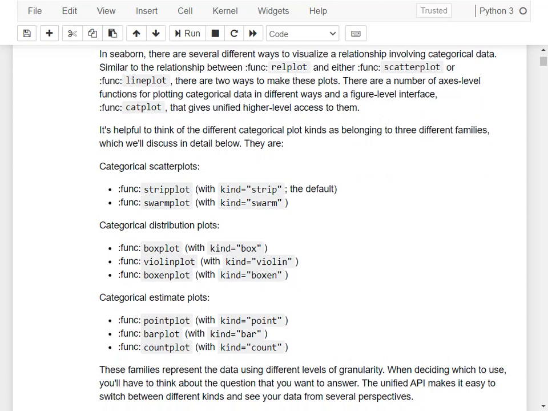In terms of the types, we have three main types. We have categorical scatter plots, which basically visualize the relationship between two variables, one of them categorical. Categorical distribution plots, which visualize the distribution of a numerical variable over different values of one other categorical variable. And then categorical estimate plots, which show the relationship between two variables, one of them categorical, with some estimation or extrapolation of that general relationship.